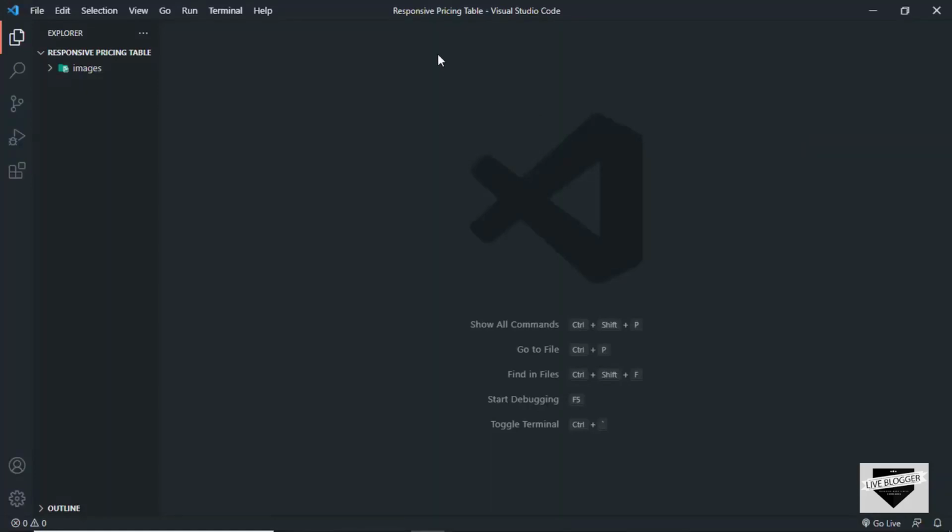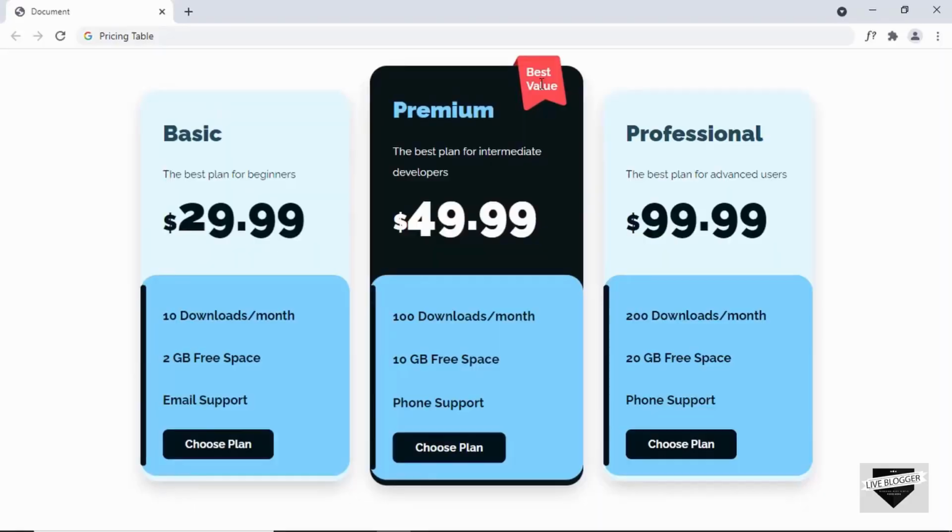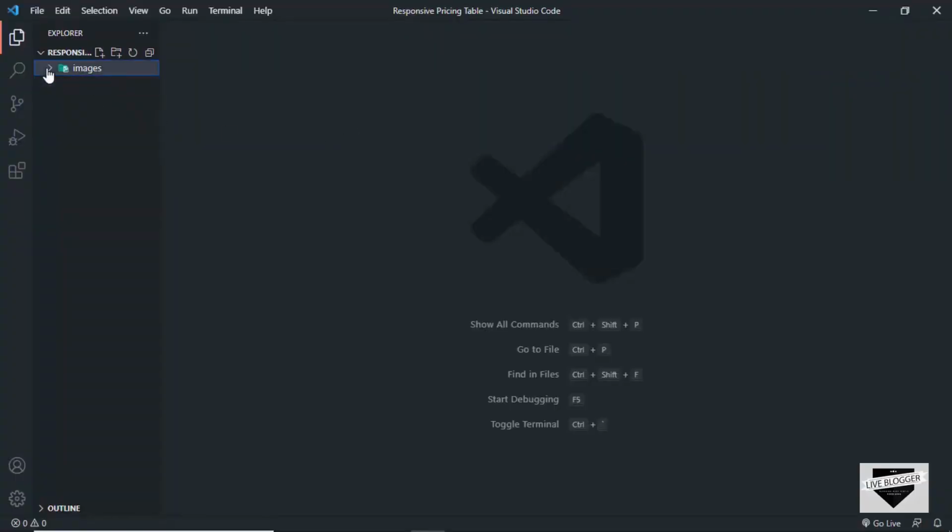Right here, I have created this folder called responsive pricing table, and I opened it with VS Code. And I also have a folder called images over here, and in that we have this icon. So it is this icon over here. Alright, so let's start by creating the necessary files.